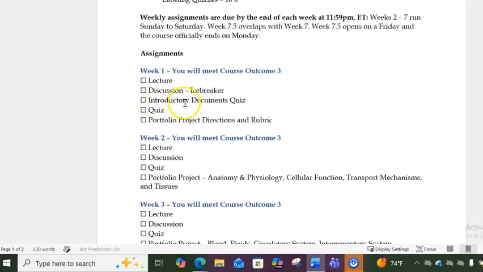You'll also be completing an introductory documents quiz. It is 10 questions, and you'll be using those introductory documents such as the course syllabus and supplemental syllabus that I just showed you previously. And then finally, you're going to be completing a 10-question quiz. This will be based on what you learned in your lecture materials for week 1. I will be posting a week 1 quiz review guide. I will do that for each quiz that you take throughout the course session.